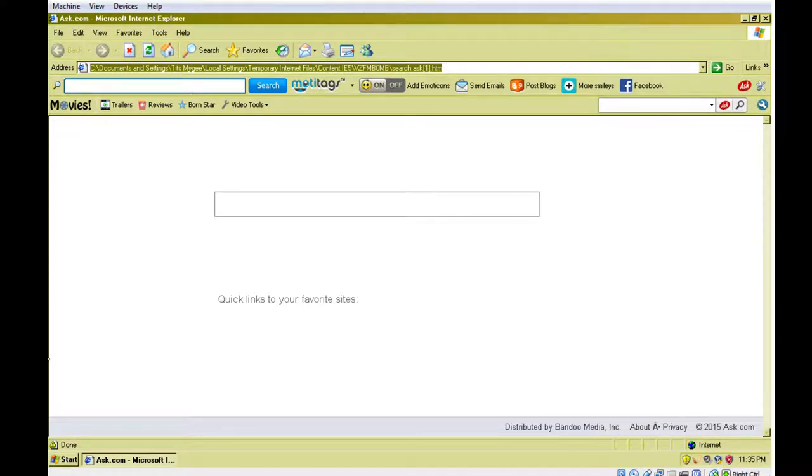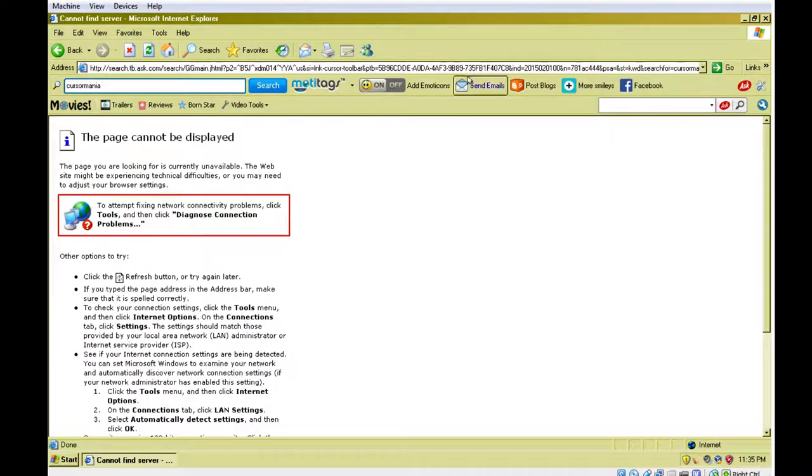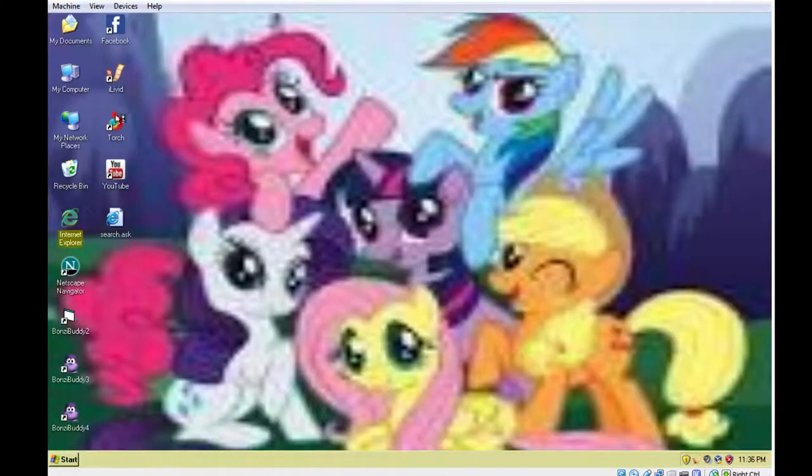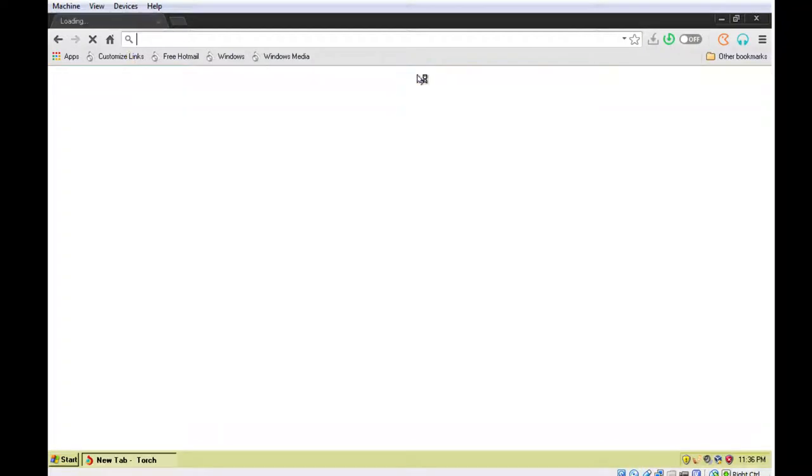No. Okay, so what do we have to do now? We still have no Pope cursor. Oh, wait, we can't actually browse the internet anymore. This Torch messed it up. Chris, okay, so know what we have to do? Reinstall XP and try again? No, we have to restore tabs.